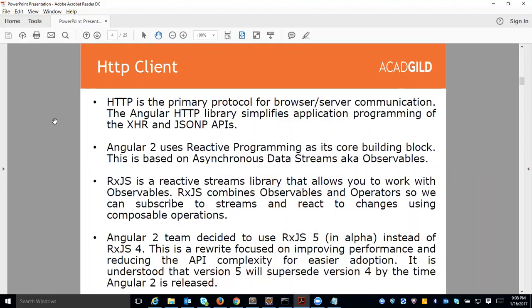So whenever you want to communicate from your client, who is the client? Browser. Whenever you want to communicate from client to the server, what do you use? HTTP. What is HTTP? HTTP is an acronym and its full form is Hypertext Transfer Protocol. So HTTP is used to communicate from client to the server.